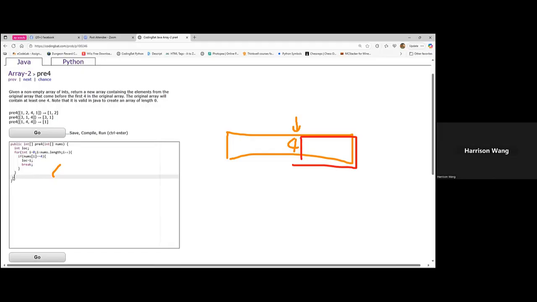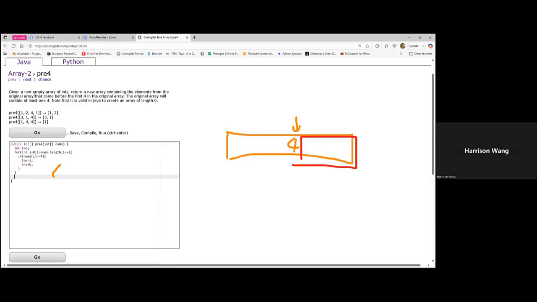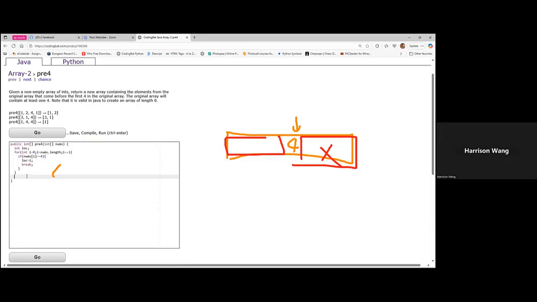Wait, can't I just create a new array and copy everything before the 4? After the 4, not before the 4. Who says before the 4? It says come before the first 4. Okay, before the 4, then actually it's this part. So how long is this part? It is location -1.